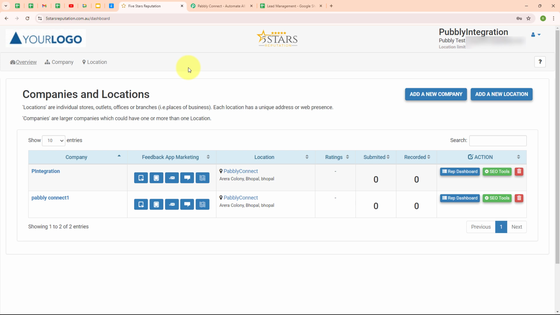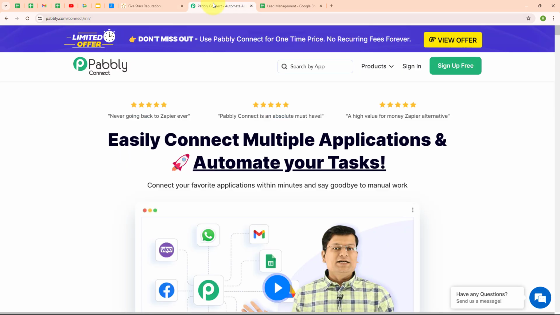So here to set up this connection, I need to connect my Google Sheets with my 5 stars reputation account, and by setting up this integration, every time a new lead appears in my sheet, their details are instantly transferred to 5 stars reputation. This helps me stay organized, follow up promptly and manage our feedback effectively, all without extra manual work. So here to build this connection, I'm going to use an automation software named as Pabbly Connect.